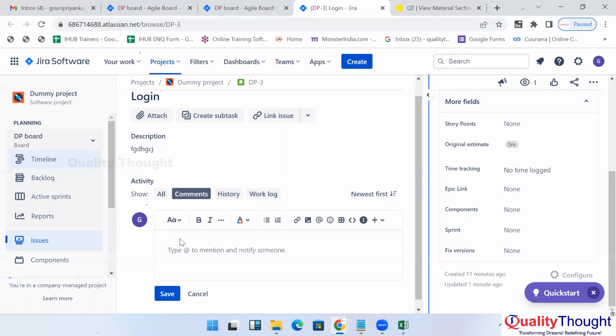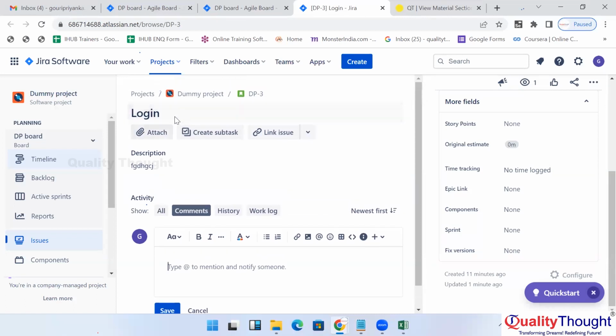Okay, and here we can add comments. Let's say here they only wrote the story and did not add a description. Now as a tester, if you want to write test cases without a description and acceptance criteria, how can we understand? So simply you can write, please add description and acceptance criteria, so that I'll start my testing.